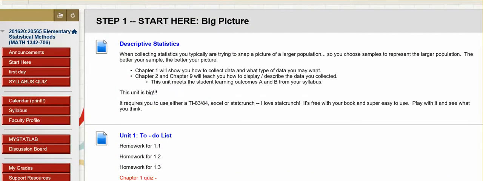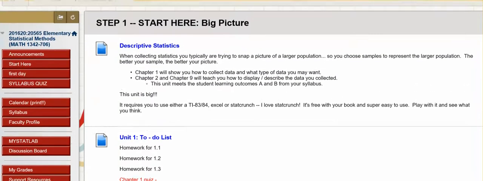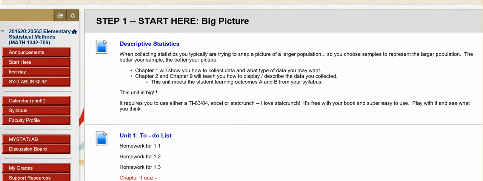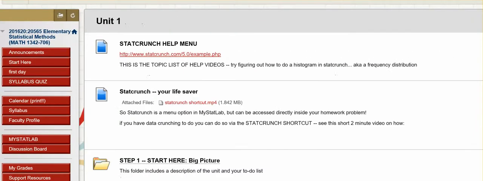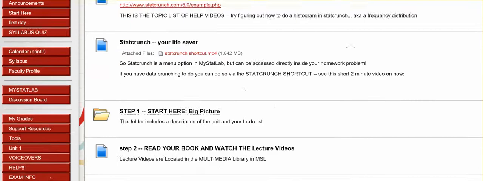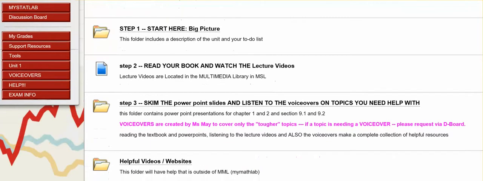Once you've taken a quick overview, then what we would like to do is look at your next steps. So we take a look at the big picture, and then your next step should not be starting the homework. That is the worst thing you could do for yourself. Your next step should be to actually read your book and watch the lecture videos.